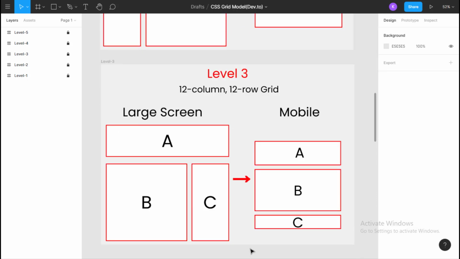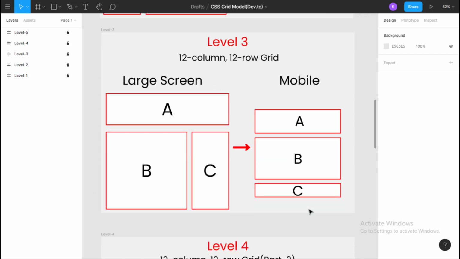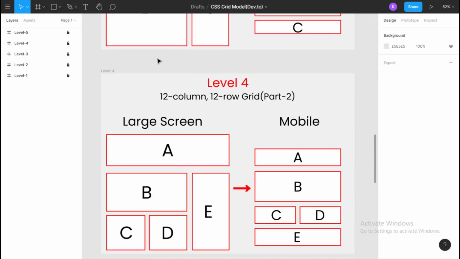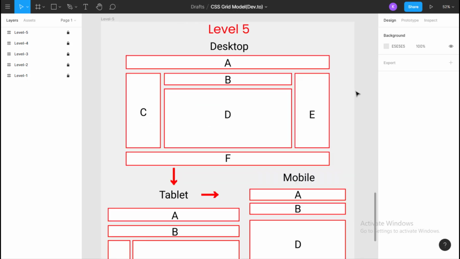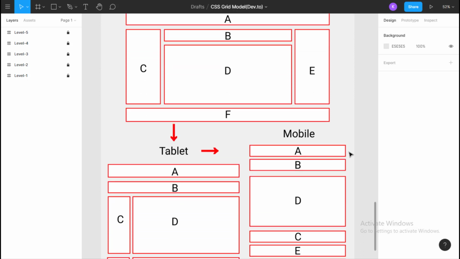Next, on level 3, we're gonna build this layout over here. Alright, on level 4, we're gonna build this layout. Next up, on level 5, we're gonna build this grand layout over here with desktop option, tablet and mobile option.